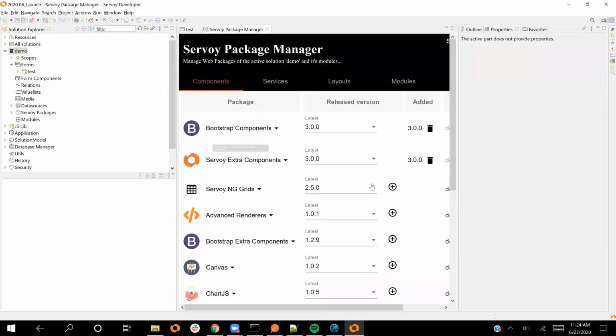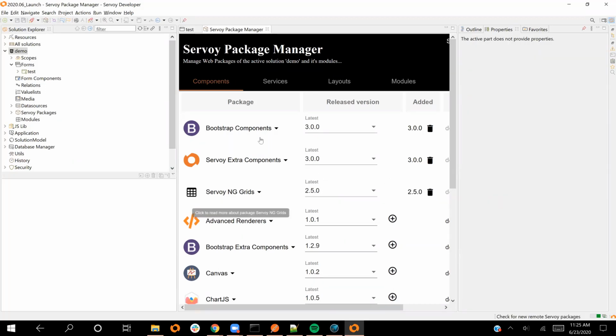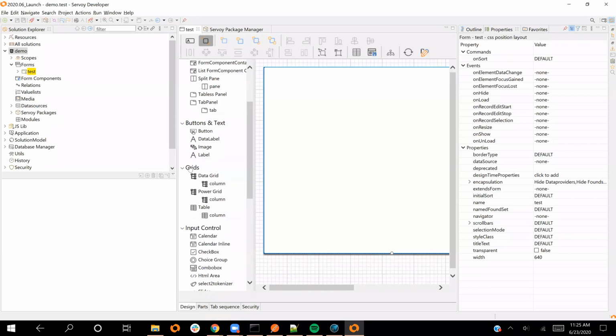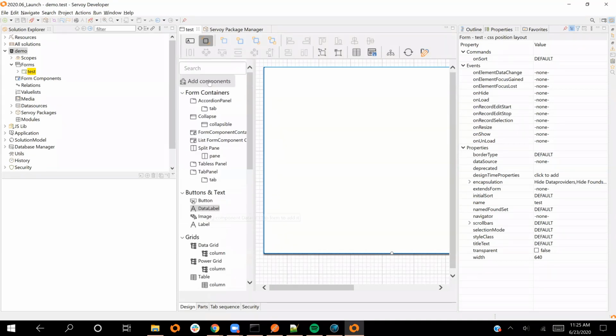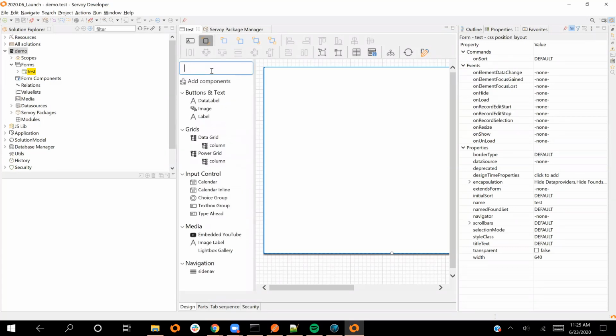I'm going to add the ng grids. By the way, these are brand new binary releases for these 3 component packages, and they're all available today. And you can see now that Power Grid and Data Grid show up under grids. So I think it's a lot more intuitive. If I'm looking for grids, they show up there. Again, if I type in grid, I can filter on that.